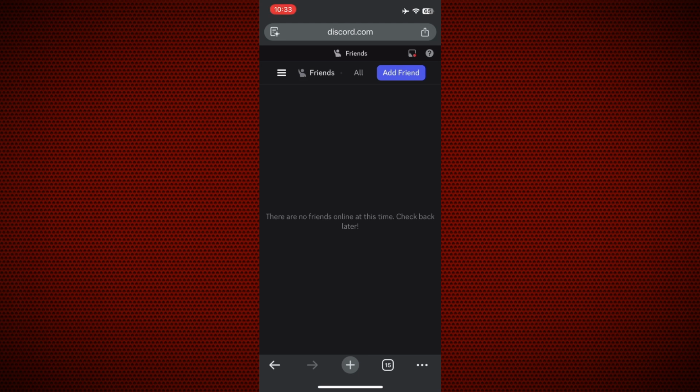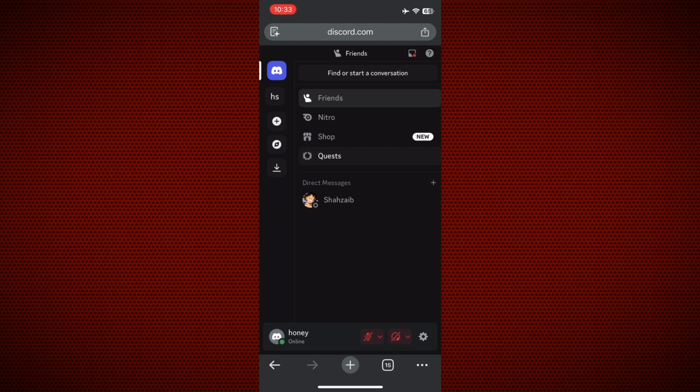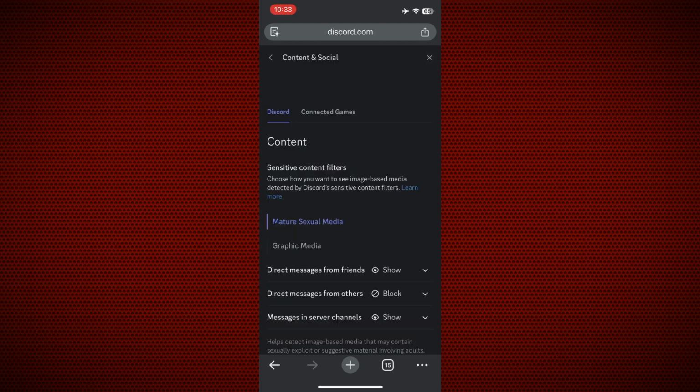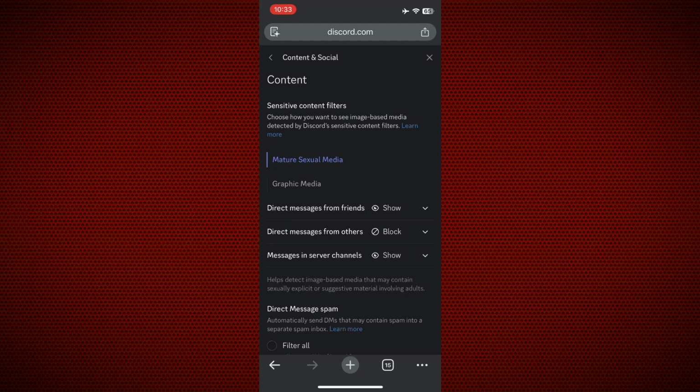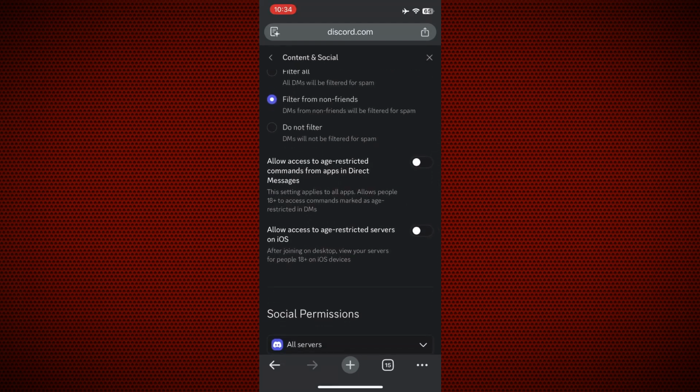Once you're logged in, click on the menu icon in the top left corner of the screen. Next, click on the settings icon in the bottom right corner. Select Content and Social from the settings menu. Scroll down until you find the option called Allow Access to Age-Restricted Servers and make sure it's turned on.